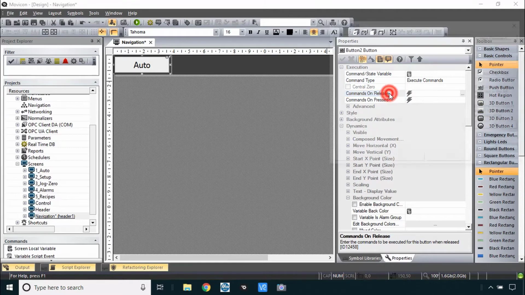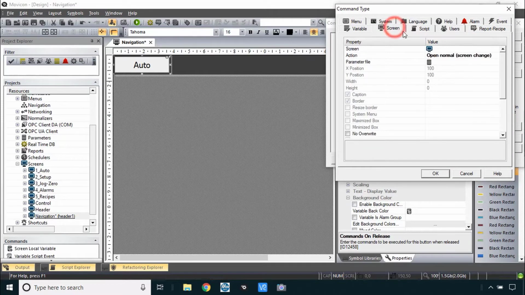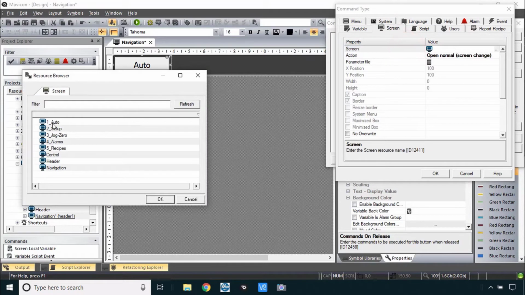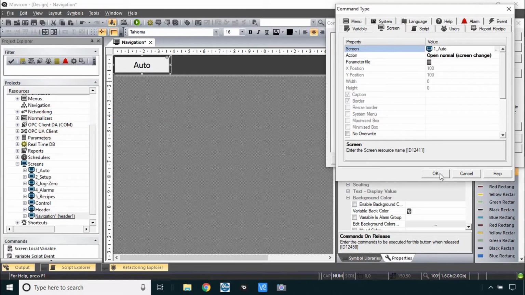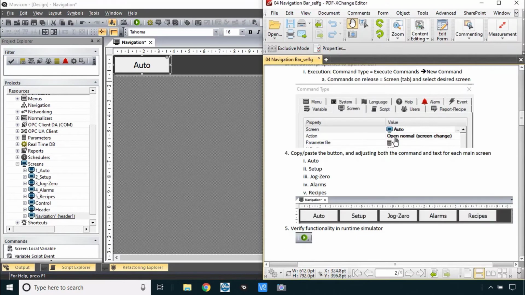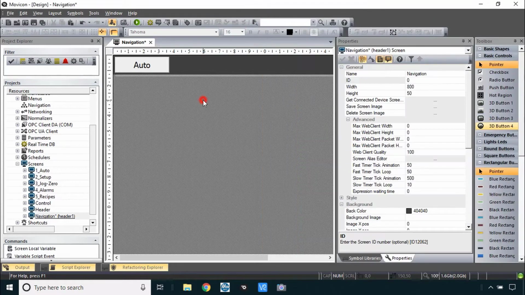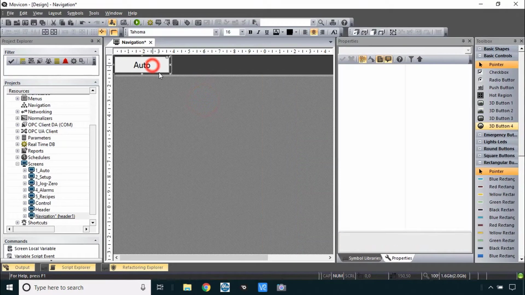So let's double click to open that up, a new command, and you go to the screen tab. I've got to double click to choose a screen. I want this to be the auto screen. Just double clicking here. Okay. And okay. So assuming I did that right, I'll copy and paste this button and make them as shown here. Setup, jog zero, alarms and recipes, but I'll have to go and change that screen open.